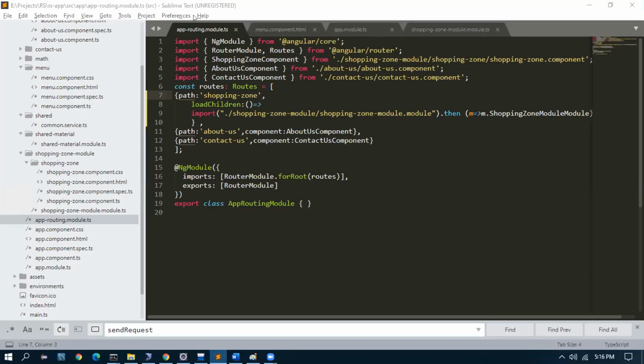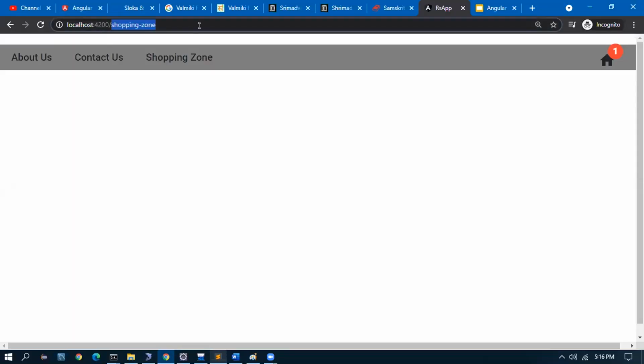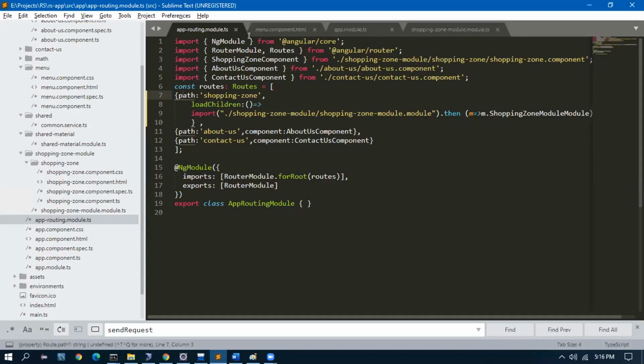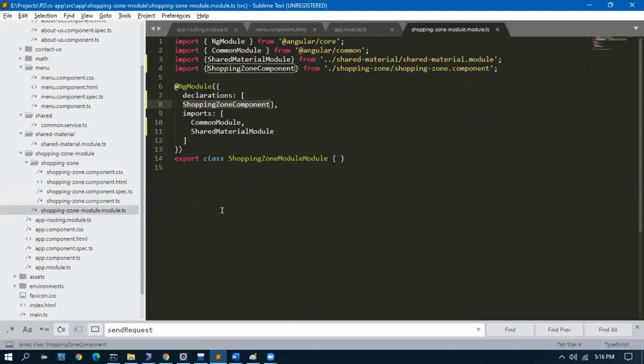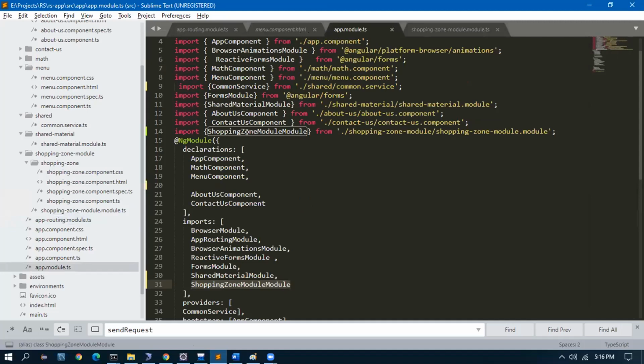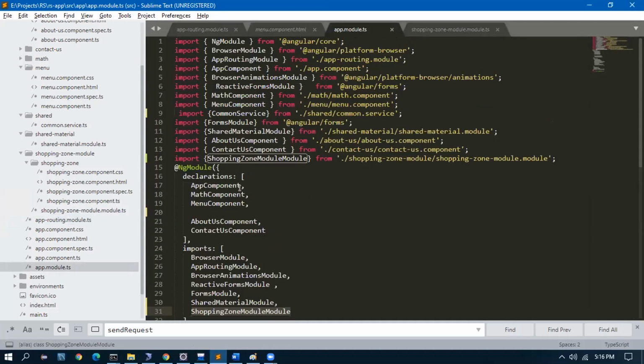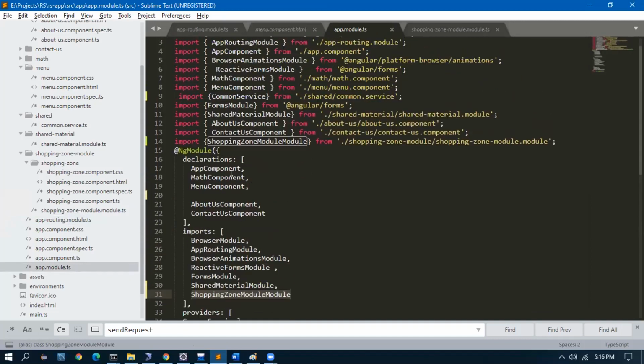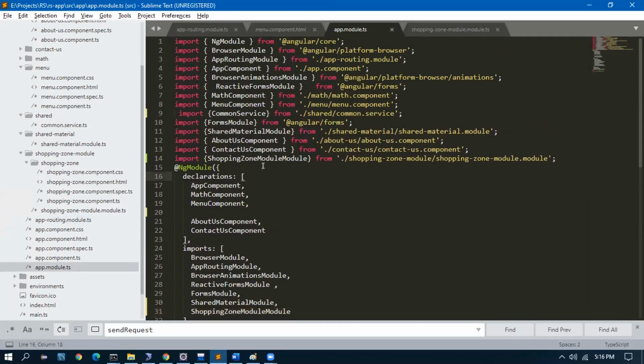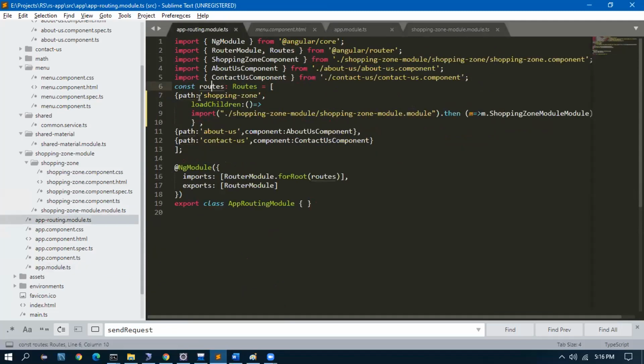Now let me see why this page is not coming. Because when I give this URL, it will go to the app shopping zone module. Here I should have, in app module we have a routing. Where is the routing module? App routing module. Here it is. We have the routes.